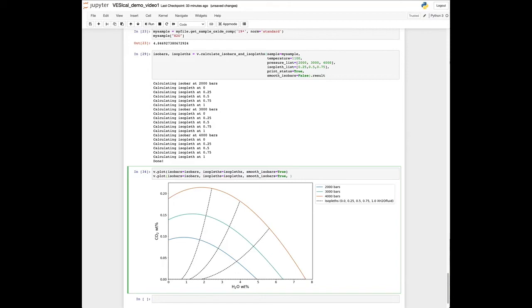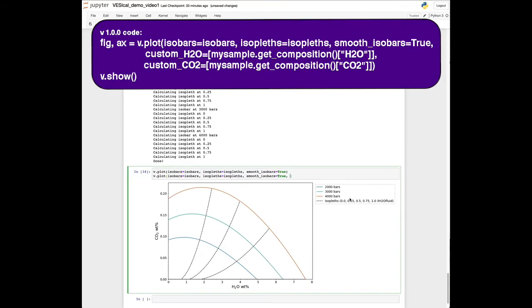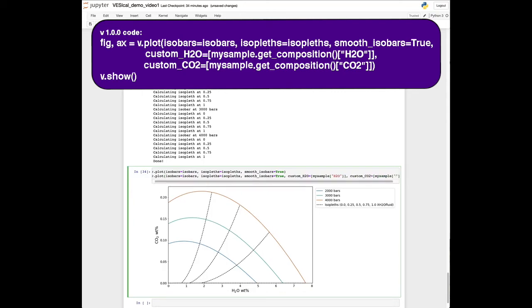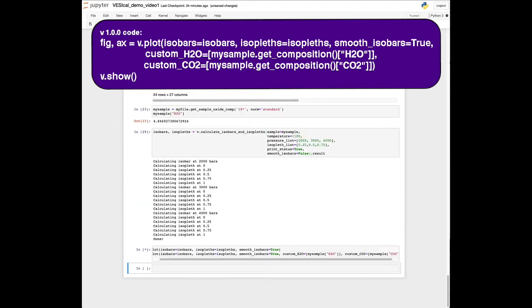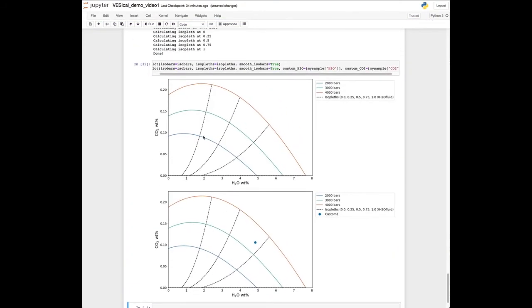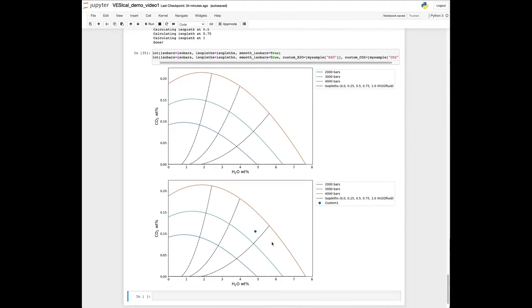We can plot any custom XY points. These are always H2O CO2 plots, and so those arguments are called custom H2O, and they're always a list. That means whatever you give to it, even if it's only one item, it has to be surrounded by square brackets. And let's just grab my sample, and let's get only the H2O value from my sample. And then we have custom CO2 equals list my sample CO2. Hit enter. And there it is. There's our first plot and our second plot with our point here.